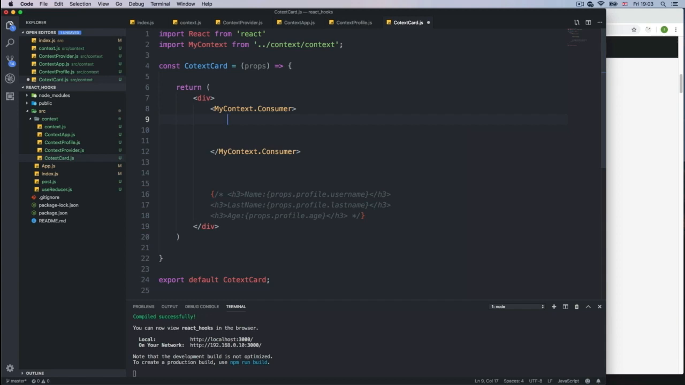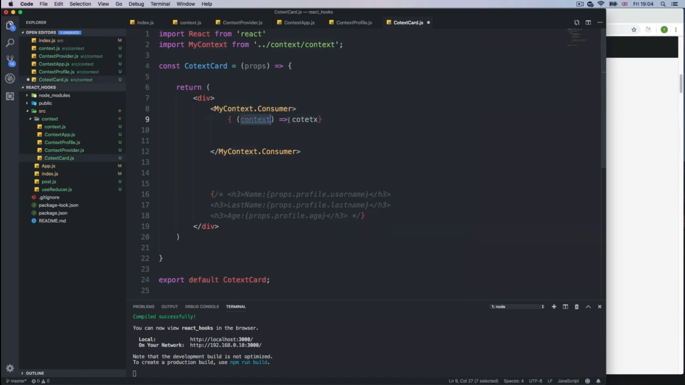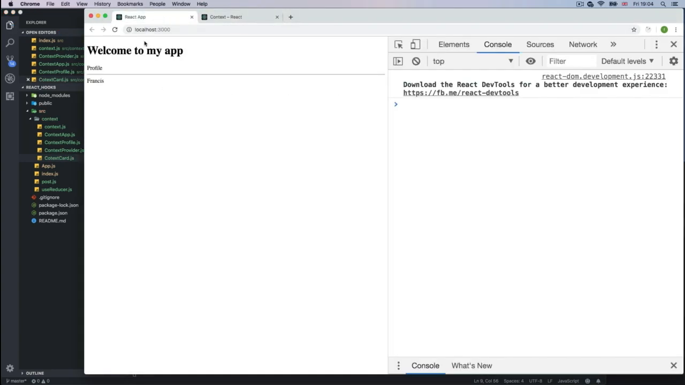So inside here, what we need to do is return a function. This function has access to the context, and the context is going to return something. So let's say that you want to access just the username. Well, now that you're doing it right here, you can return just one text, one string, one value. So I'm going to make a reference to that context. Let me fix it. We know that we have a profile, and then we know that we have a username. So if I do something like this and go back to our application, I'm getting Francis. So all right, it works.